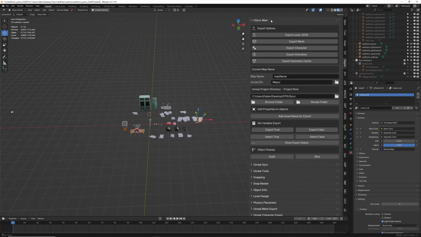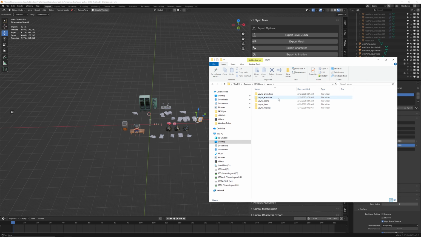So what I can do is go to USync main, reveal the folder, go to USync meshes, and you'll see this here. These are meshes that didn't work. They were messed up, so Unreal will throw an error. You can come in here and say, all right, let's get rid of these, so you can delete them here. Leave this JSON. It's called asset import list.